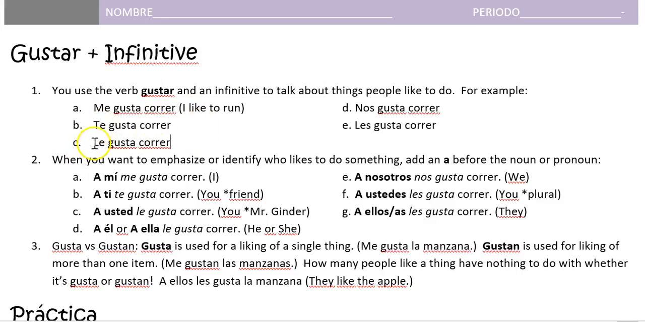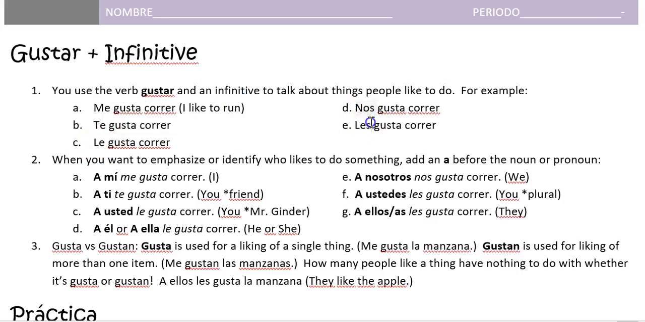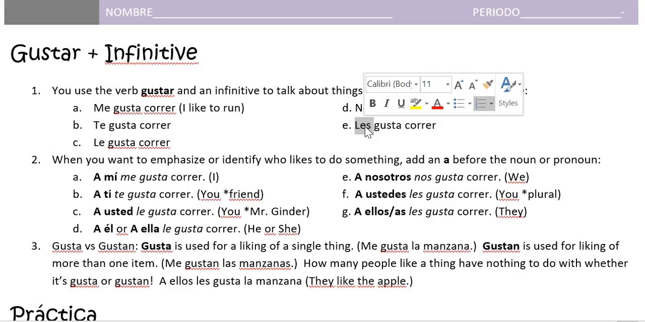You like to run. He likes to run, she likes to run, it likes to run, and you formal like to run. We like to run. Sorry, vosotros, you're out of this one. And les gusta correr means they like to run. Could be girls, could be guys, could be a mixed group, and you all like to run.